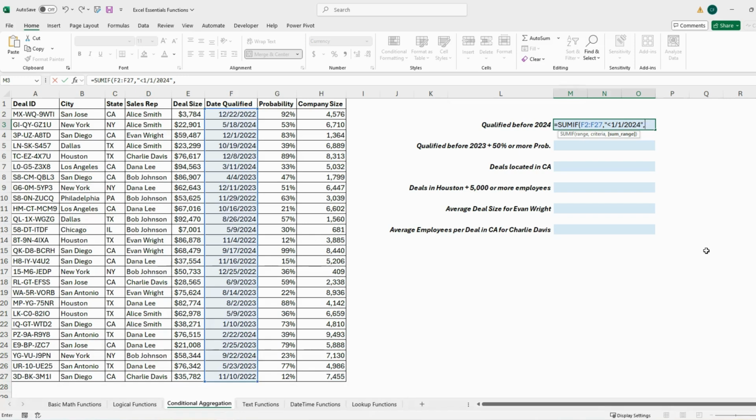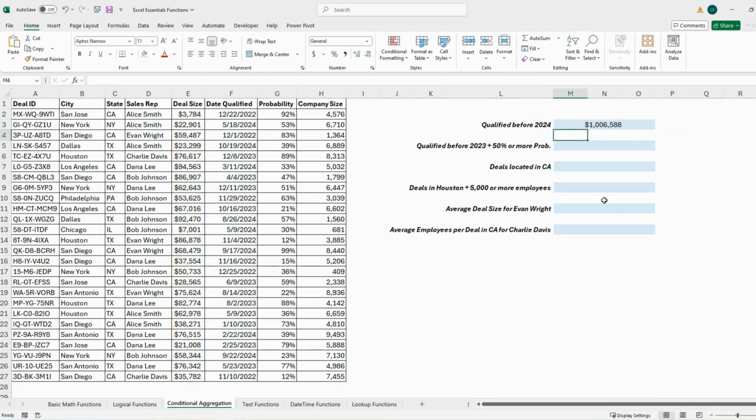What are we trying to sum up? We are trying to sum up the deal size column. So let's go here, take that all up, close it up, and let's take a look. And there we go. So we can see right here that just a little bit over $1 million was qualified before 2024.